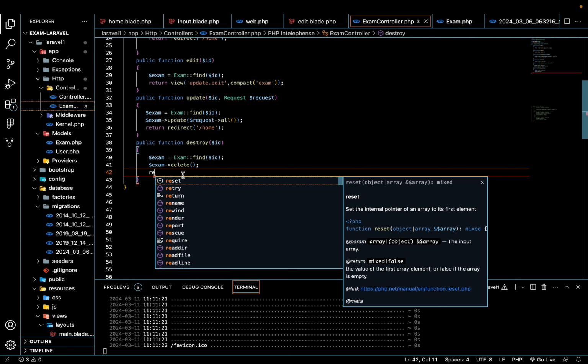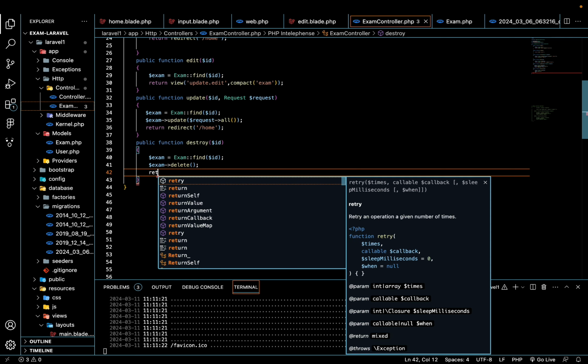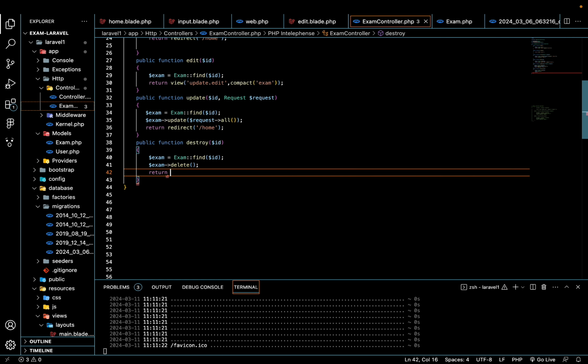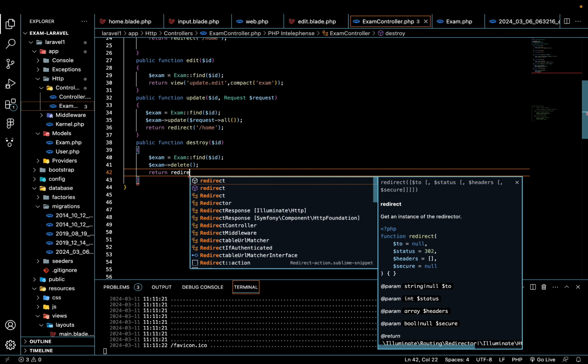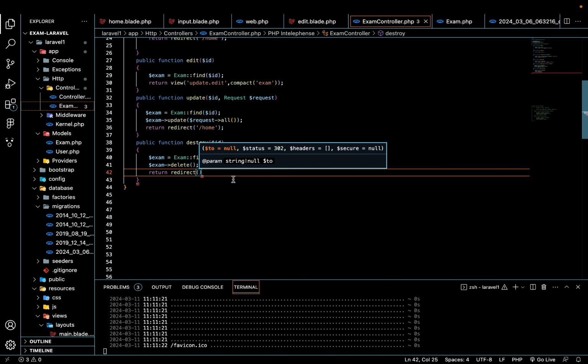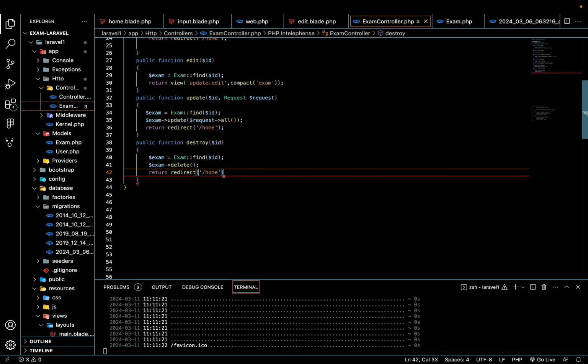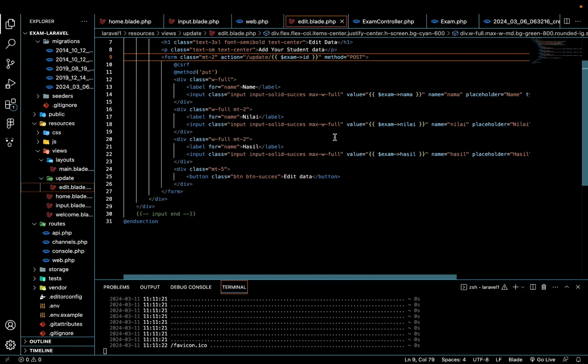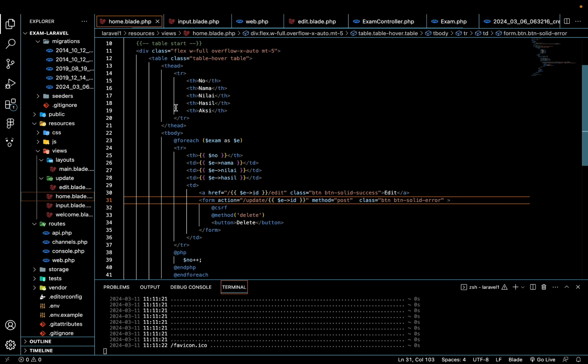Return redirect is like the name, go back to home. To go back to home after we delete, just go to home. Return redirect is slash home. So after that, we go to here, go to home blade.